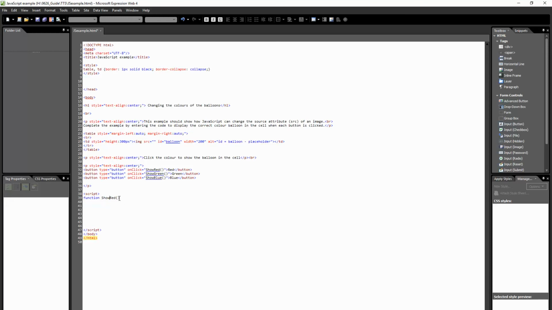Now if you remember from my class, the notes I gave you, there are no attributes in that moment, and we won't be putting any in as well. So I've done showRed. Next I'm going to put in curly brackets, and I'm going to say document.getElementById, and I'm going to get the balloon, because the ID over here is balloon.